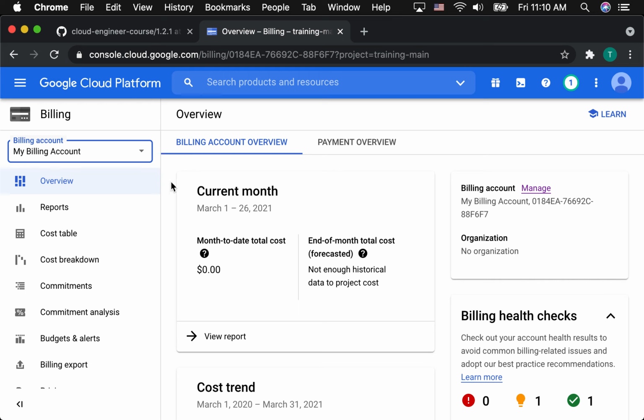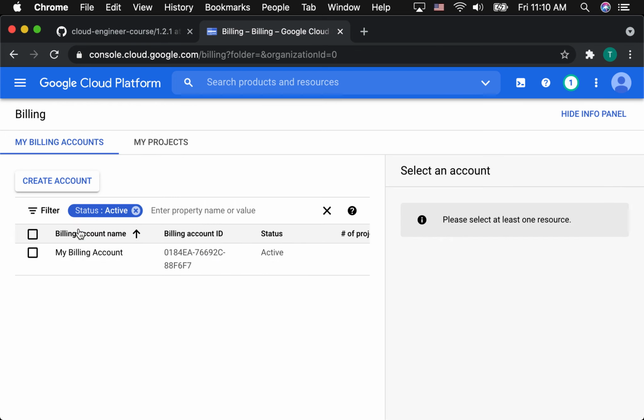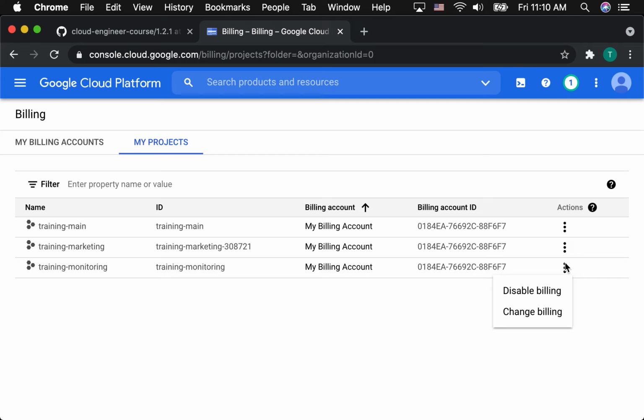Next, let's look at manage billing accounts over here. You can see you've only got one billing account, and under my projects, you can see the three projects, main, marketing, and monitoring, all linked to my billing account. If you had more than one billing account, you could change billing accounts from here. You can also disable billing on a particular project.